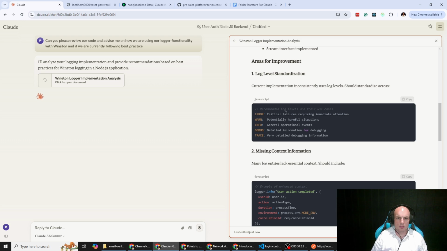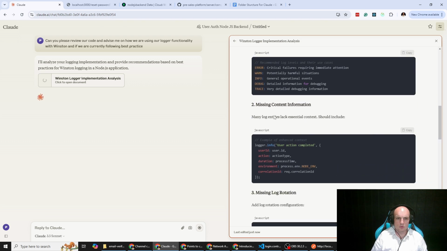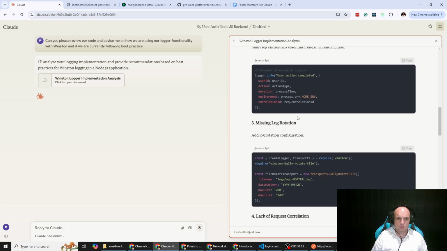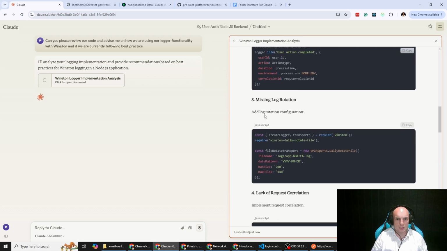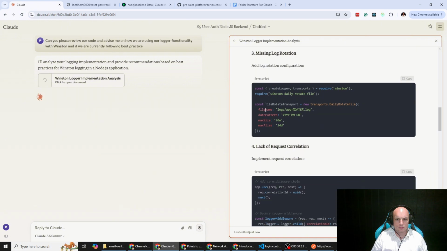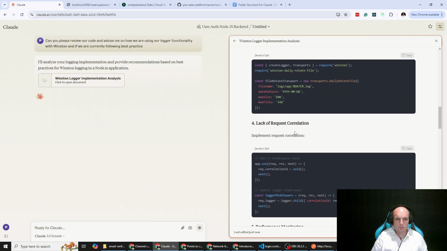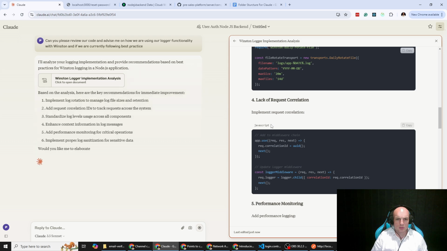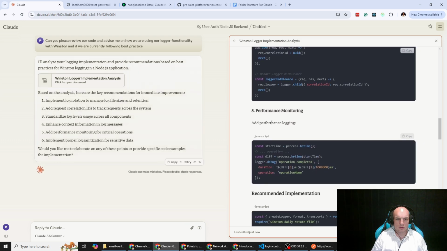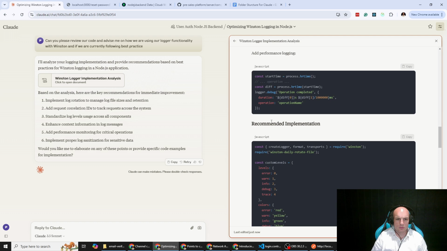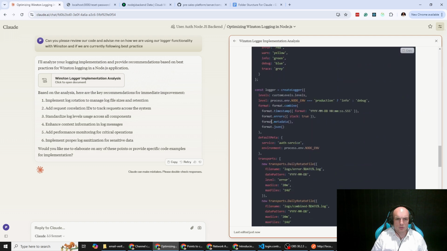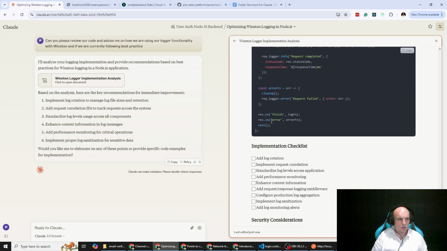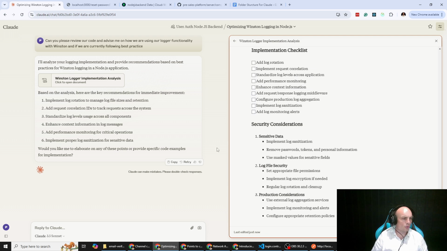Okay, so recommended log levels and their use cases, missing context, many logs lack essential context. Missing log rotation. I don't know what that means. Lack of request correlation. Okay, performance monitoring. Interesting. I don't know what a huge amount of this means, but that's really useful information to know.